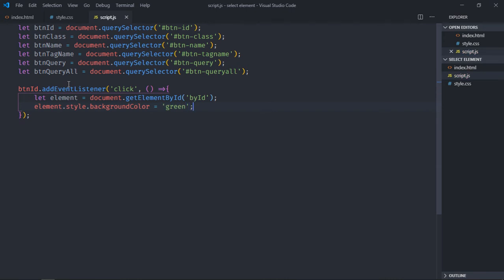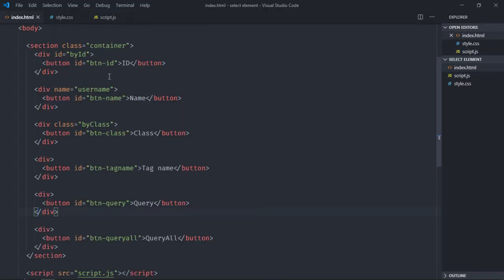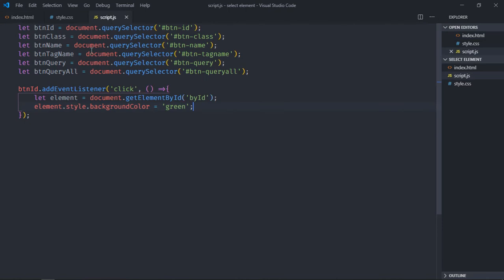Save it, go to browser, click, and you can see the color is changed. We are selecting this div by the id because it has a id of by id. Let's select the next button, btn class, add a event listener.